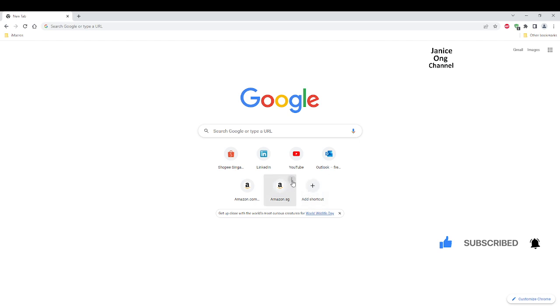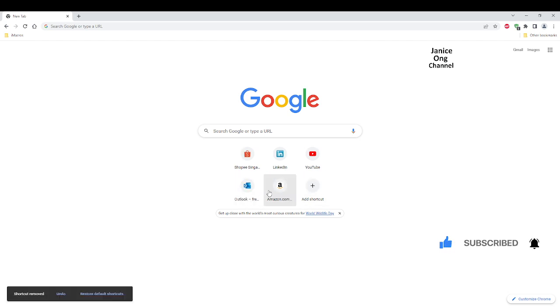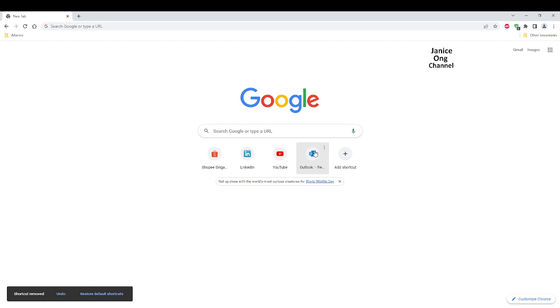So one by one, you can actually click on each of your shortcuts. For example, I close this Amazon, I click on remove. There's actually a third button over here. Click on remove. Then there's a dotted button. Click on it. Remove one by one. Look, I remove YouTube, I remove. So you remove all the shortcuts one by one.